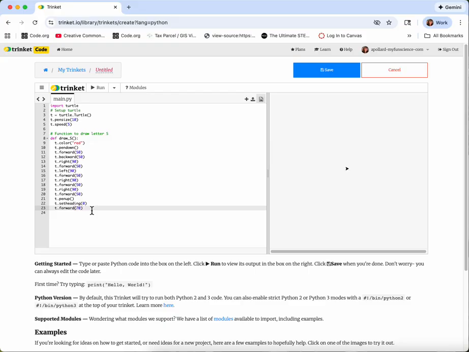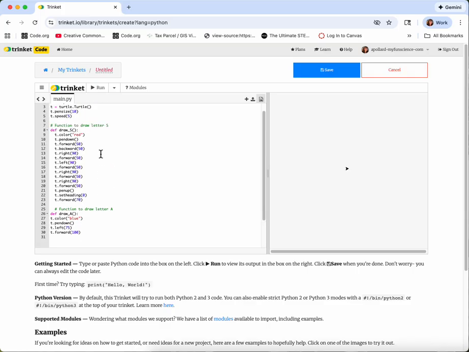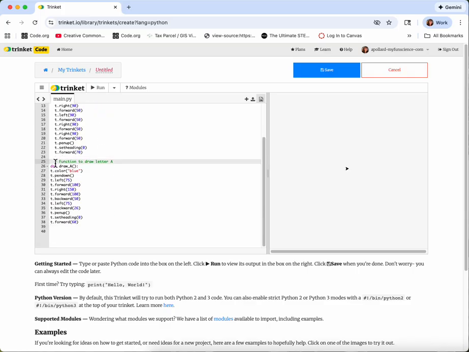All right. Here is a function to draw the letter A. And you can see I'm changing the color of the turtle. We've got one to put the pen down on the paper or the screen here. We're turning right, we're going forward, we're going backward here, we're going left, we're going backward again. We're picking our pen up to move it to another location on the page. Okay, so now I have 2 functions.